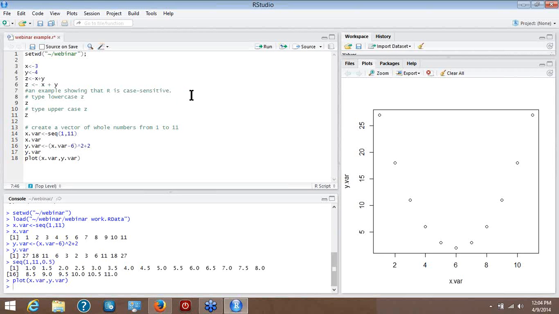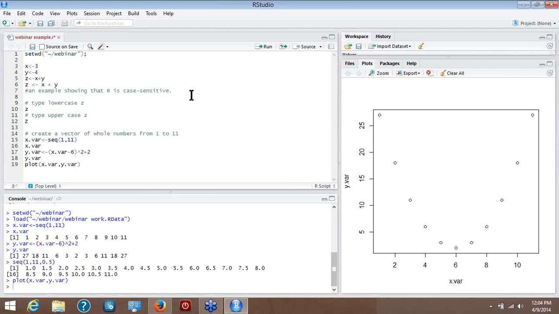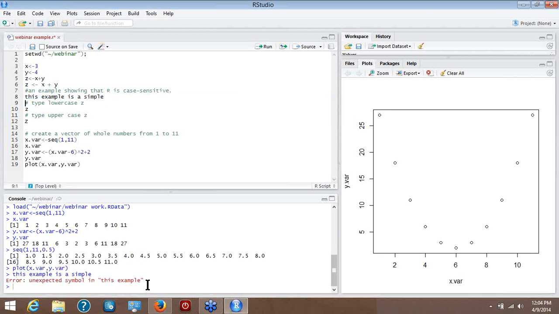If I type enter and then I start typing this example is a simple one, you notice that on the next line the color of the text is different. R thinks that's going to be a command again. If we try to execute that line, it tries to execute it. It thinks it's some kind of a command. So every single line that you want to be a comment needs to begin with a pound sign, like this.